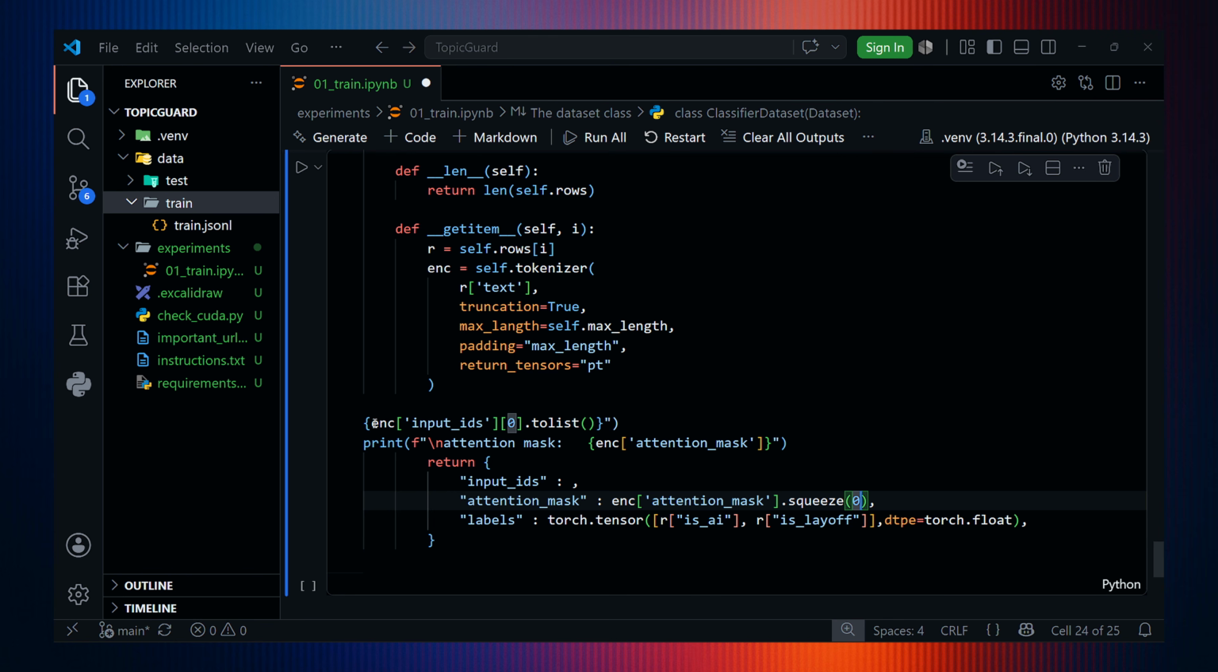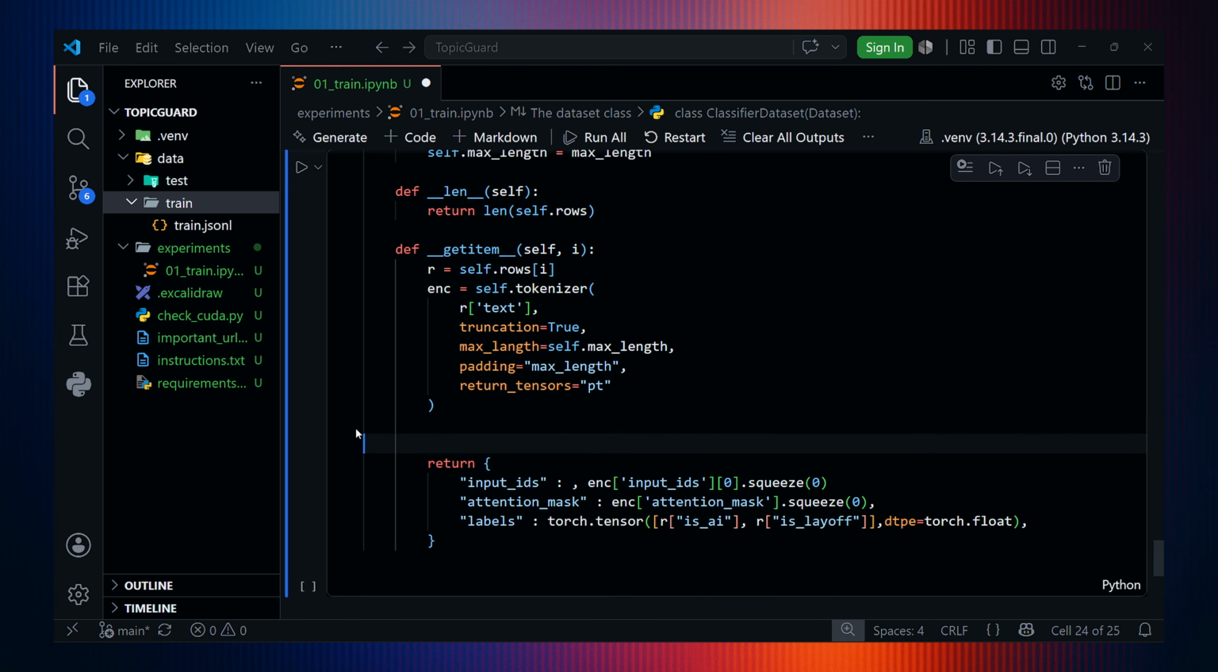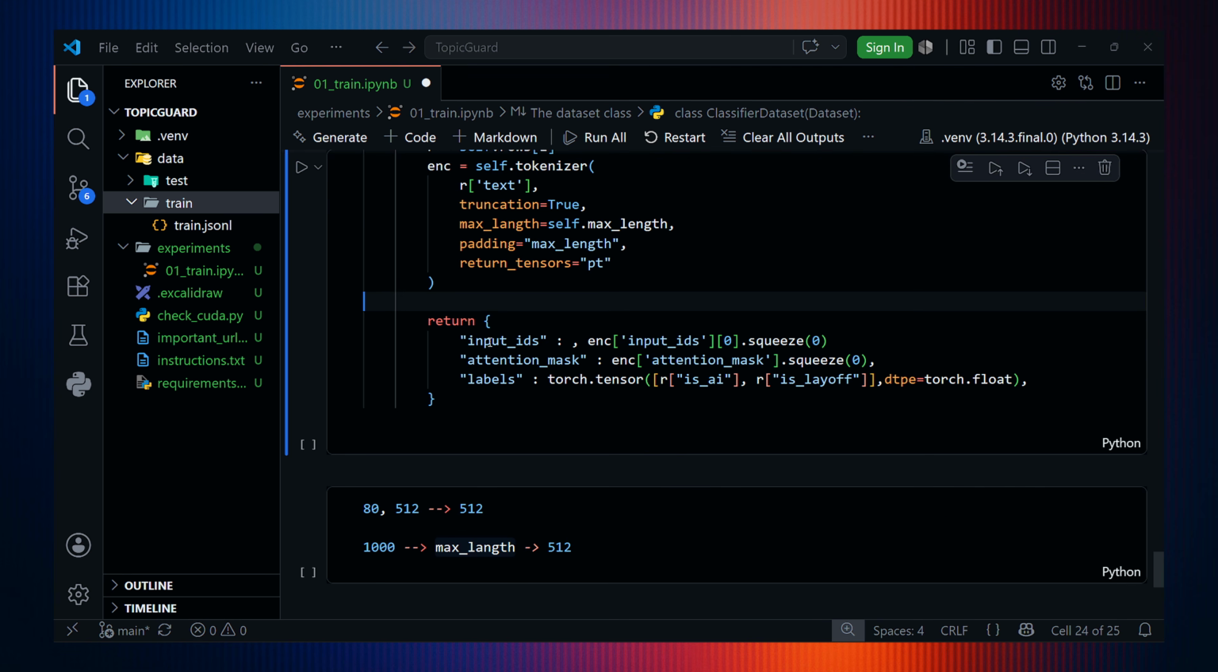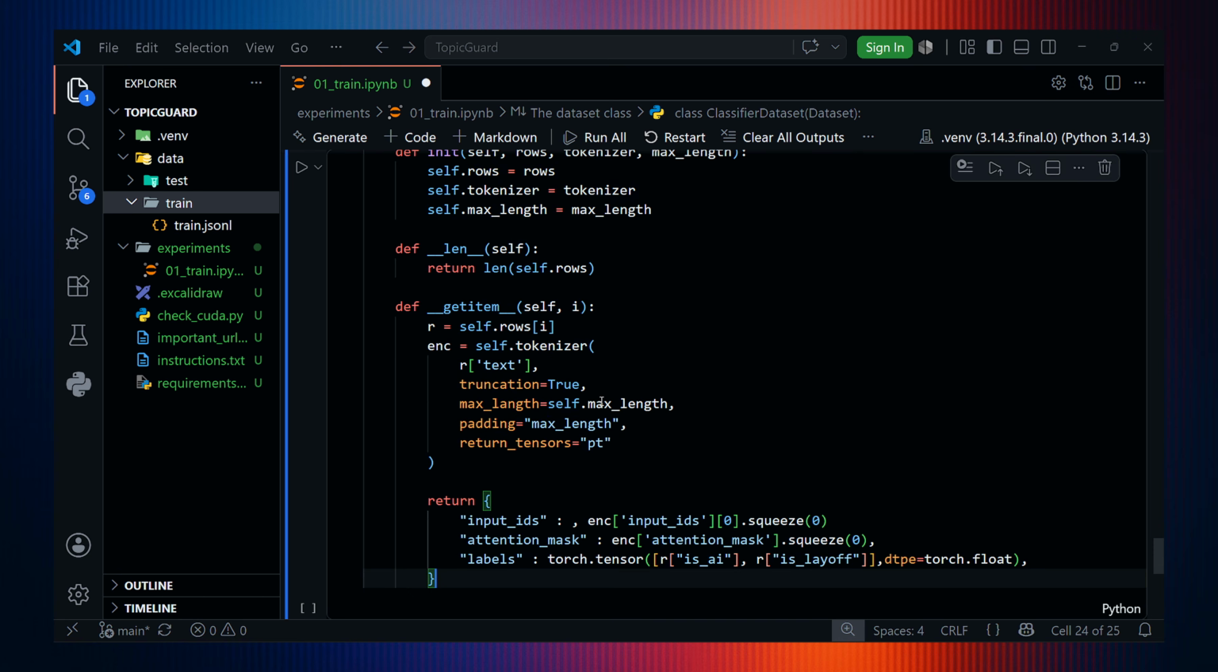What else? We also need this part, that is for the input. We also need to squeeze this as well, because this also has that extra dimension. Now this part is done. Let me remove it, and this is how the final dataset class looks like: input IDs, attention mask, labels, etc. All of them have a squeeze. This one does not require it because we are creating our own, and this completes our dataset class.